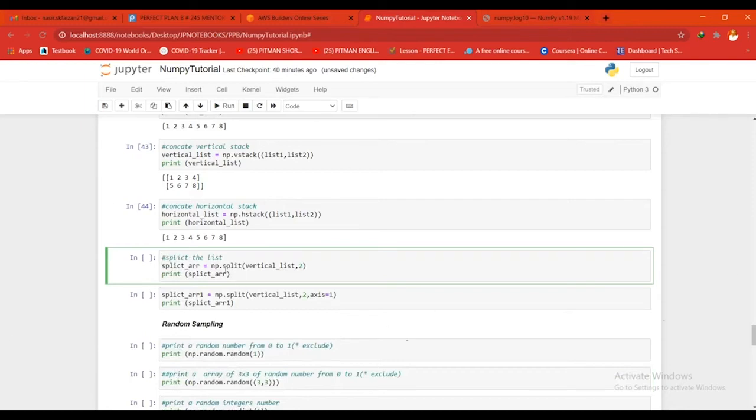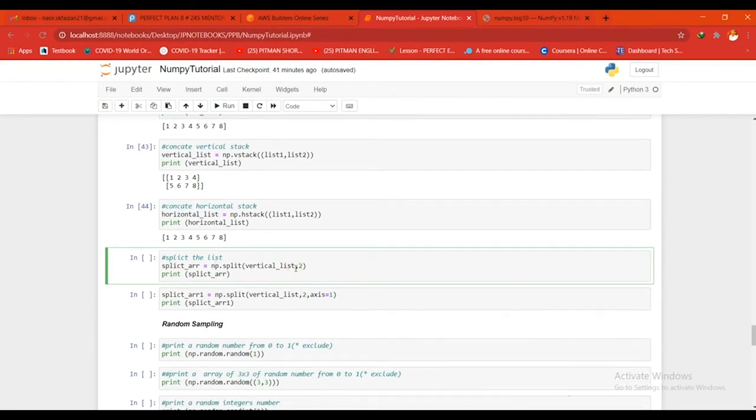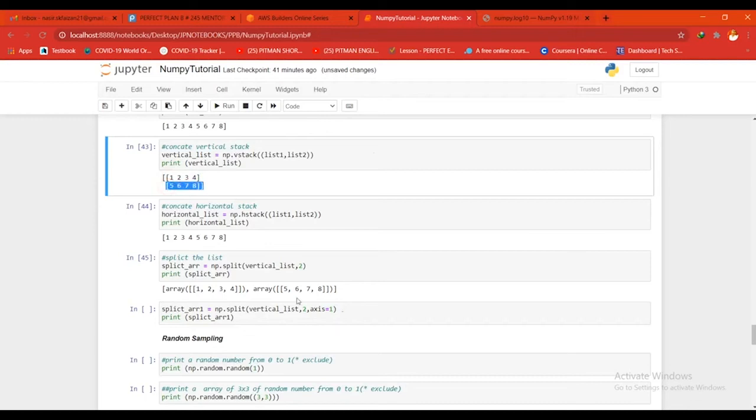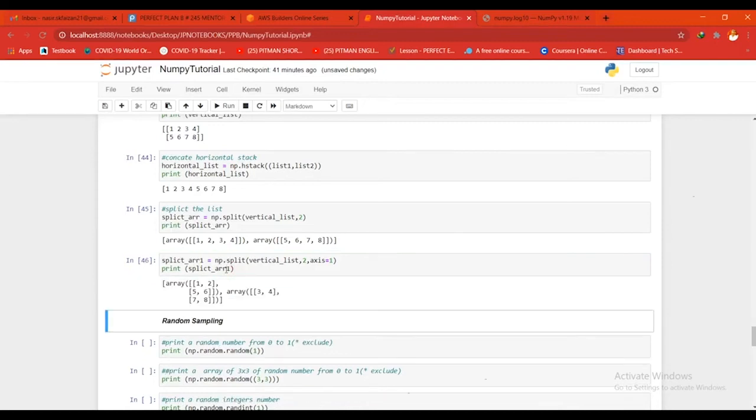So in order to split your array, you can use np.split, and I am using the vertical list, so I want to split it based on this list, and I want two divisions of that list. So if I just print it out, you're going to see two different arrays, which is basically 1 2 3 4, which is the upper section, and 5 6 7 8, which is the lower section. Now if you want to split it based on the columns, you can use np.split again, and you can pass on axis equals to 1.